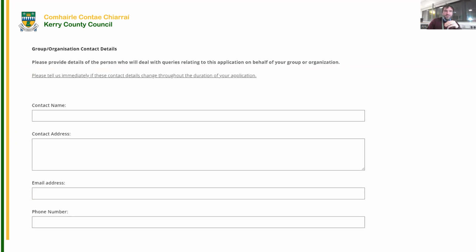The last bit in section 1 is the contact details. So who's going to be the point of contact for the application? Who will be liaising with Kerry County Council in relation to the application? You just put in your details there at the end, and that person will be the contact for the duration of the project.